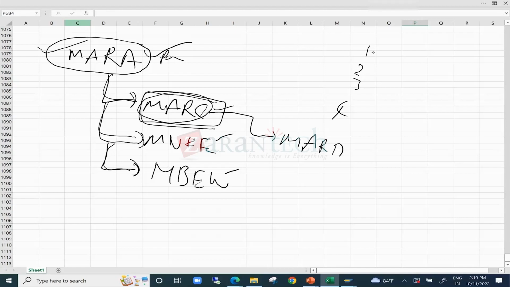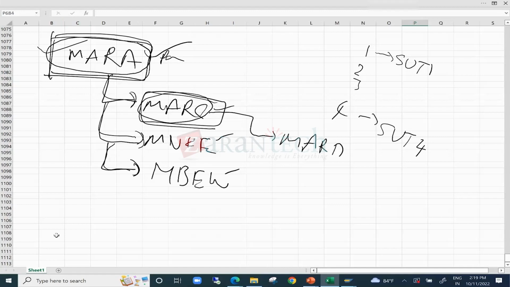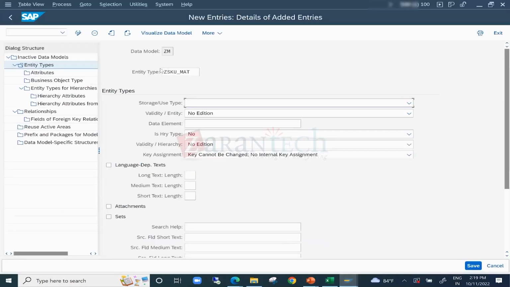Okay, so the type 1 entity, if I need to create a parent, you can create it using SU type 1, and the children you will represent with SU type 4. Now if you look at this particular one, it is equivalent to my MARA table, so I need to mention this as my type 1, so that I represent this as my parent table. That's why I'm selecting it as SU type 1.